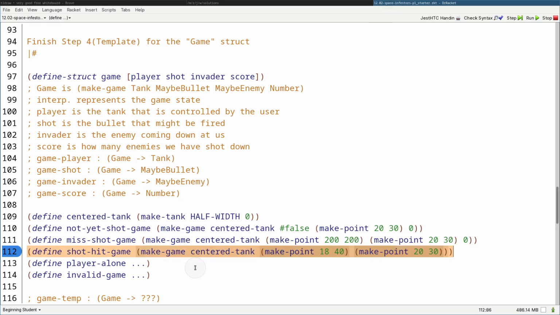Let's move on to the next one: a player that is alone. Try to come up with the example for that.